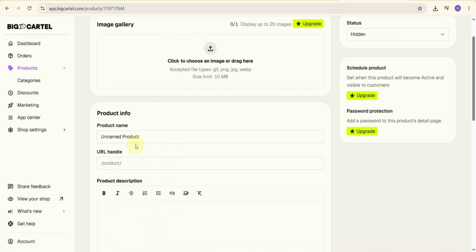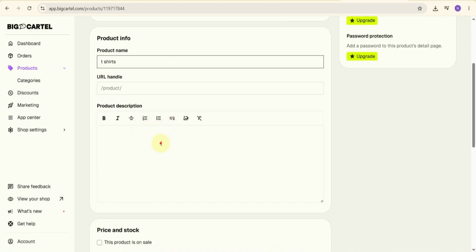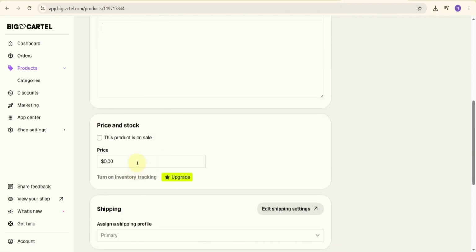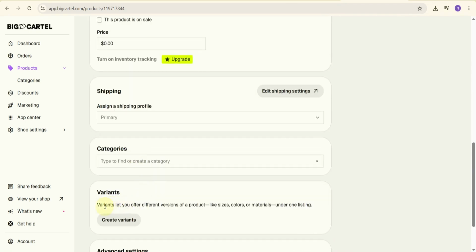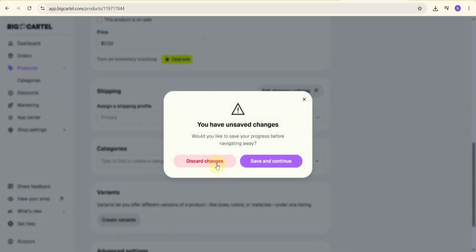Include important details like size, material, fit, color options, and care instructions. Next, set up your product variations if needed, such as different sizes like small, medium, large, or different colors.